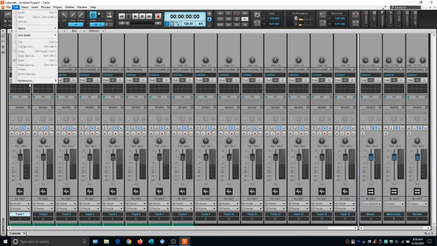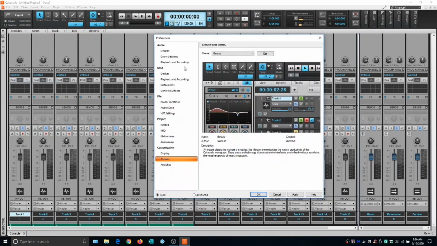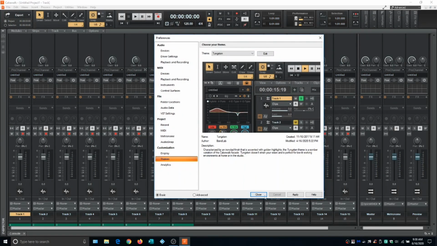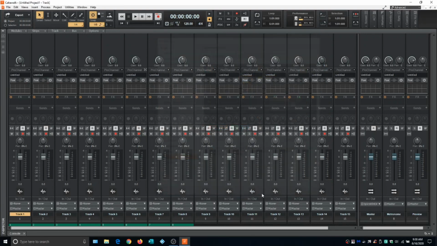Go to Edit, go to Preferences, and then switch back to Tungsten. And you can see there's only two themes that come with this. So we'll go to Tungsten and hit Apply. Now there are a lot more themes available, and that's what we're going to do right now. We're going to go ahead and find more themes. So in order to do this, we have to close out Cakewalk.